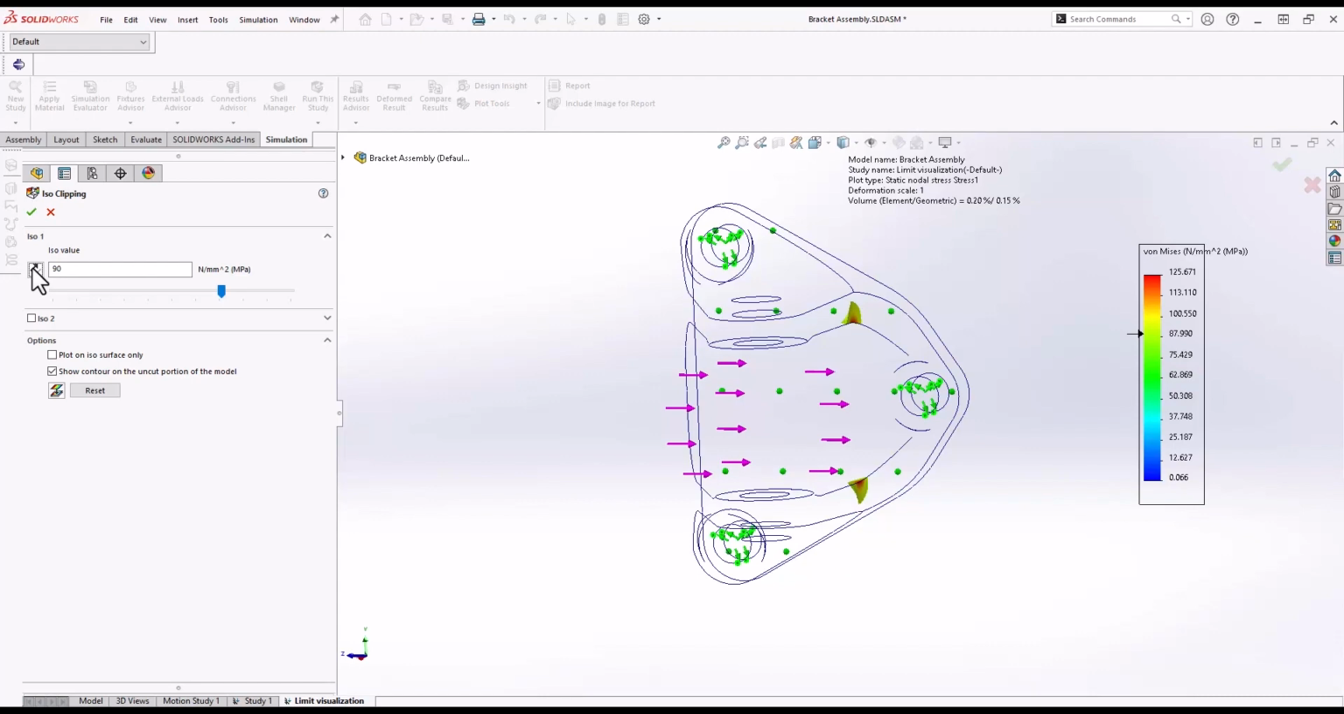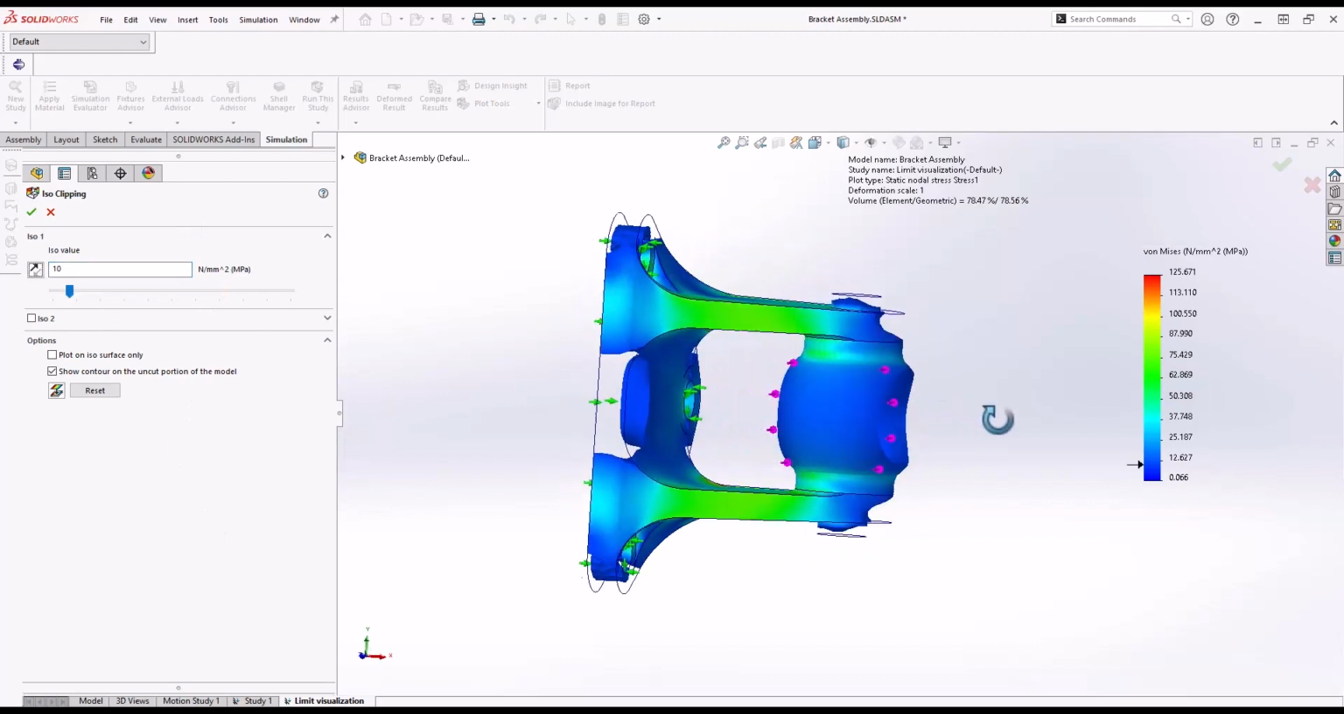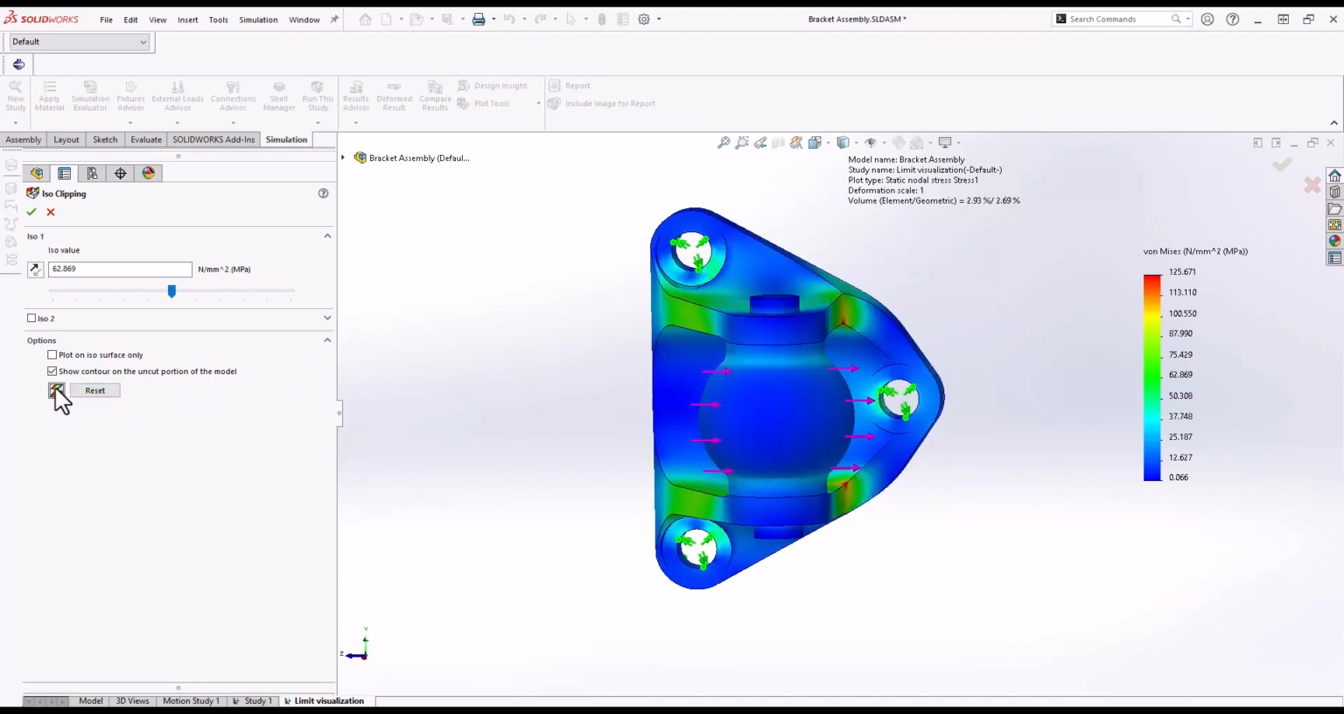ISO clipping removes parts of the model that are outside the values we ask for. So it can also be used as a great tool to see areas that can be removed, given that they are under a certain value, such as 10 here. I can reset the value and turn off the clipping by using these two buttons.